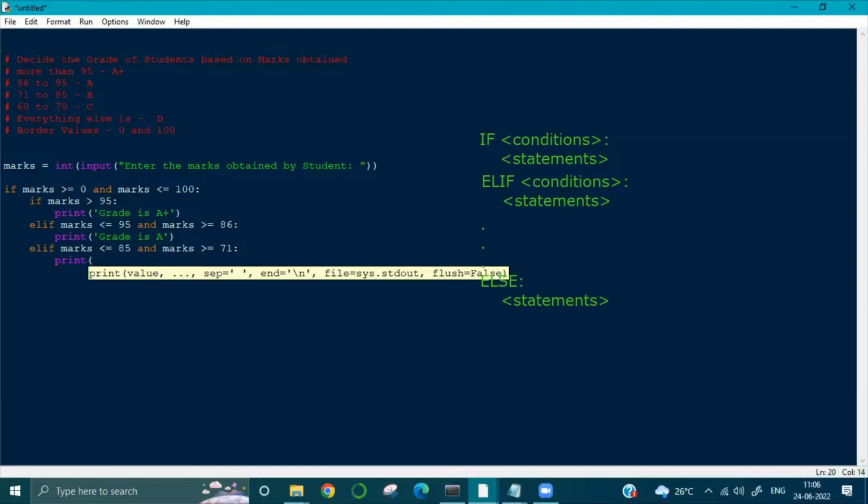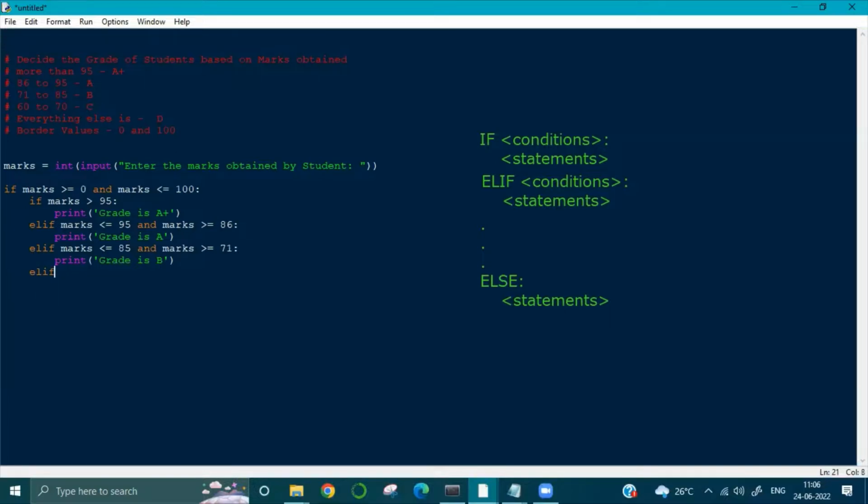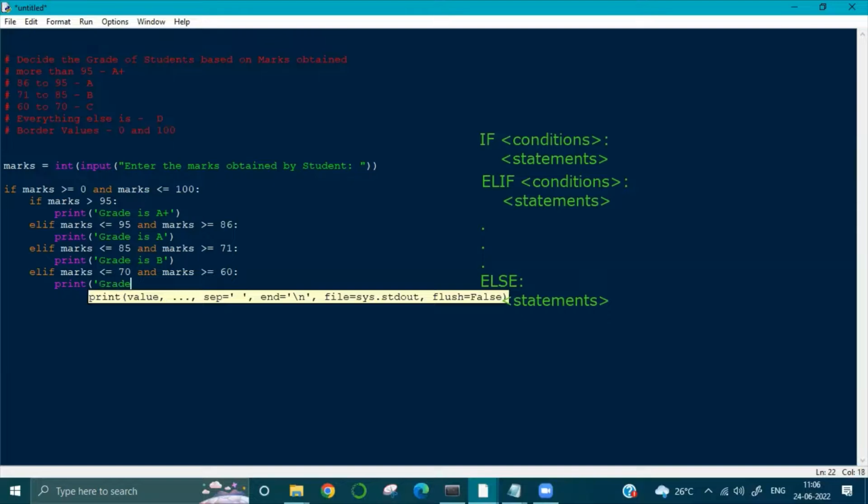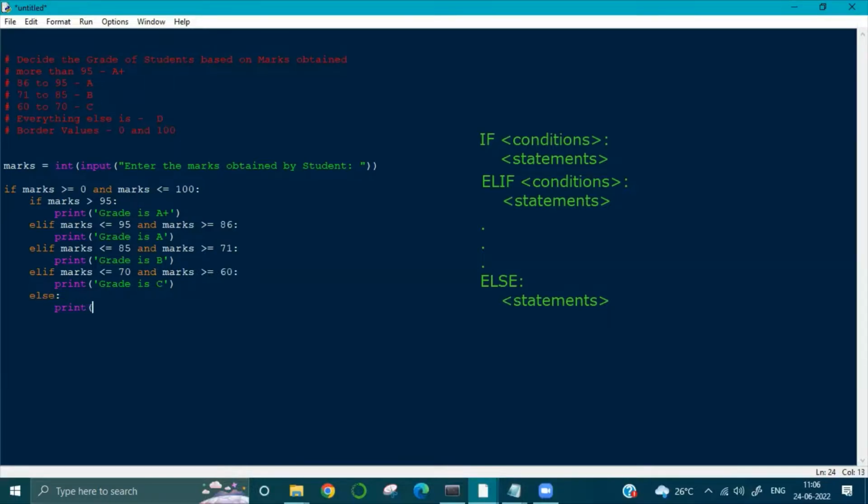Elif marks are less than or equal to 70 and marks are greater than or equal to 60, print grade is C. And finally, if none of these conditions are true for marks, then print grade is D.